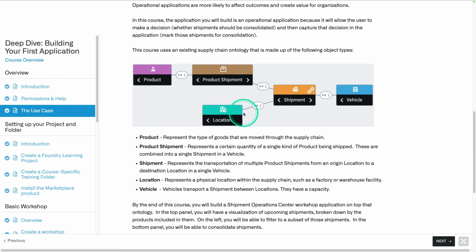Before building in Workshop, however, we're going to need some ontology object, link, and action types to support the workflow. Moving from right to left in this data lineage graph, vehicles carry shipments to and from locations. Those shipments are made up of bundles of products that are called product shipments. The efficiency to be gained is when there's additional space on a vehicle to accommodate other product shipments to the same location.